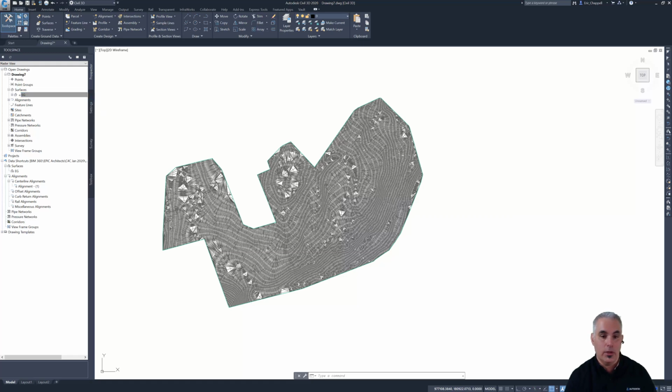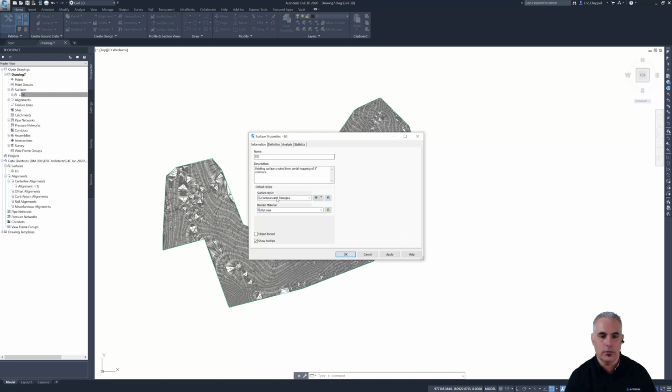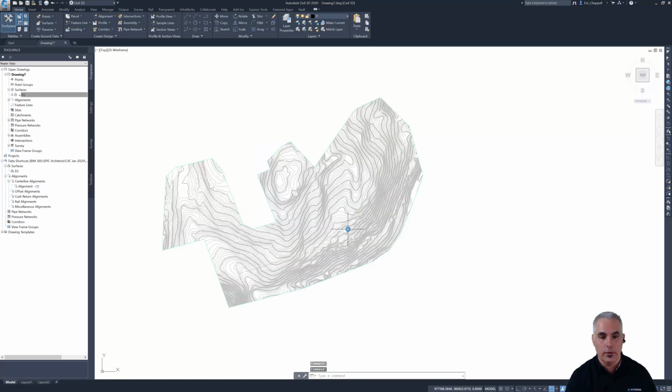Let's actually change that to a no display surface. We really don't need to see it because we've got the contours already beneath it from the XREF drawing, but we do need the data for the profile, which is there and just fine to use.